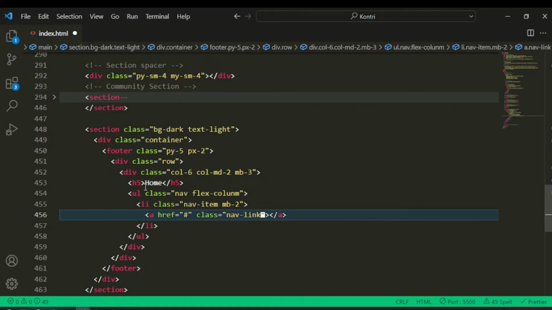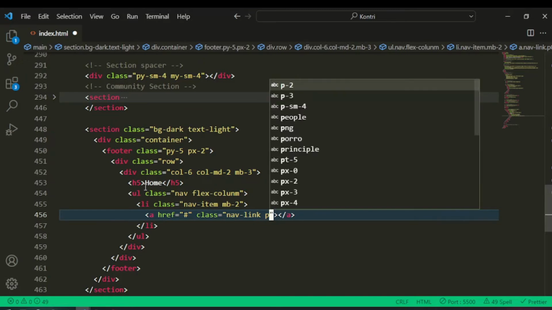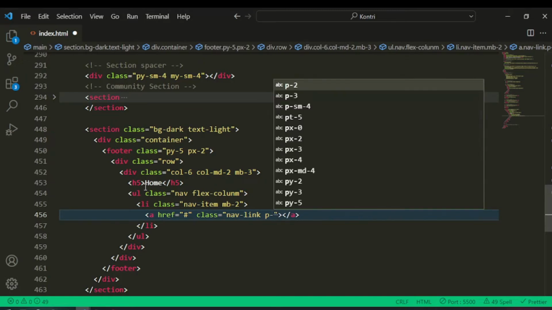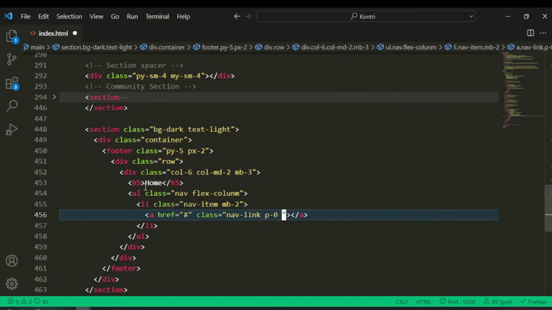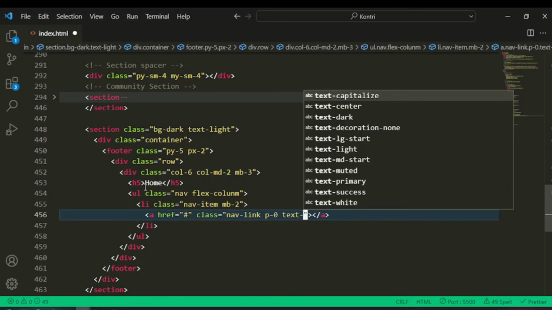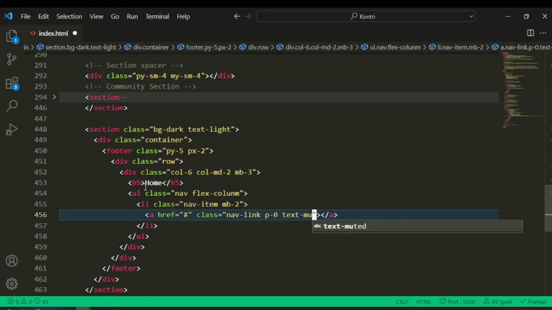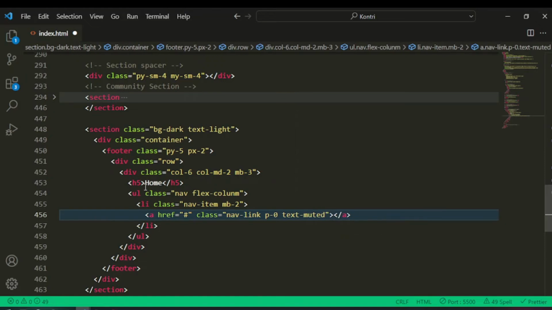So which other classes do we need to make this nav link resemble the finished one? Well, first things first, we're going to need to remove all the padding for the sides. So for the top, the bottom, the left, the right, we want to remove those paddings. But also we want to make the text muted. We want to make all these links text-muted. We'll say muted. And if we say text-muted there, let's then add the text we will define for this link, which will be home.